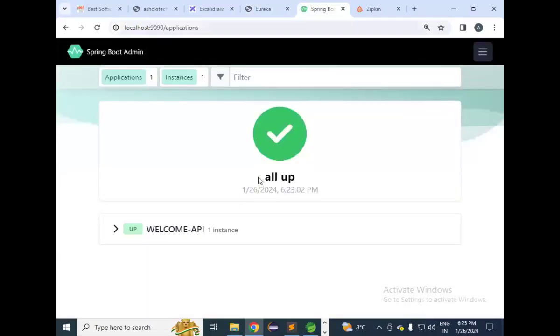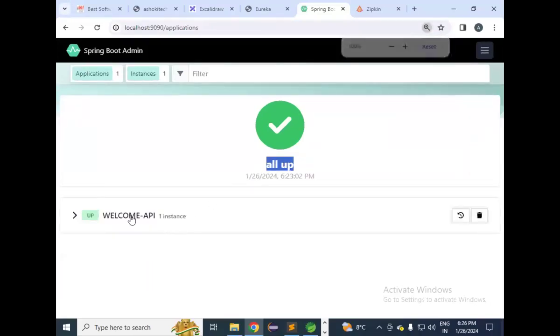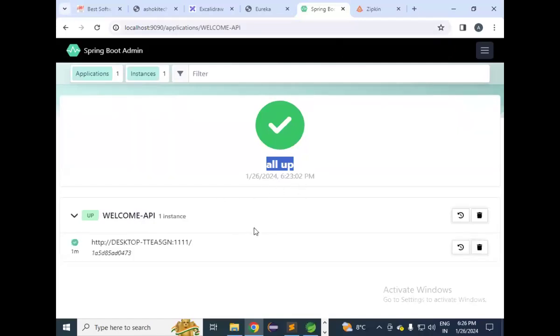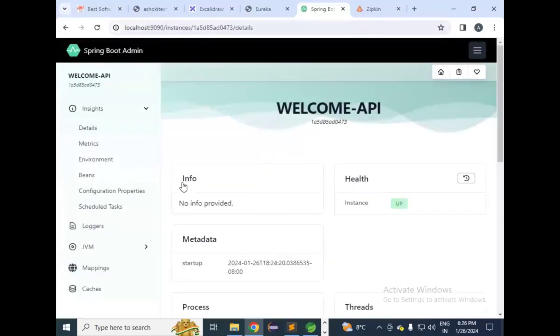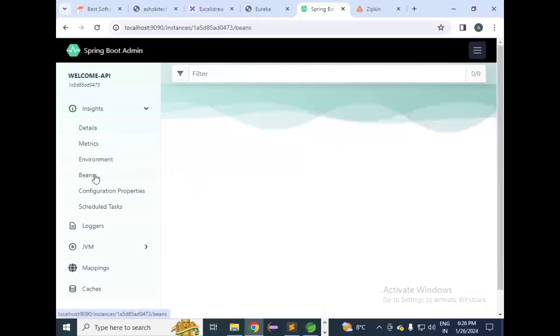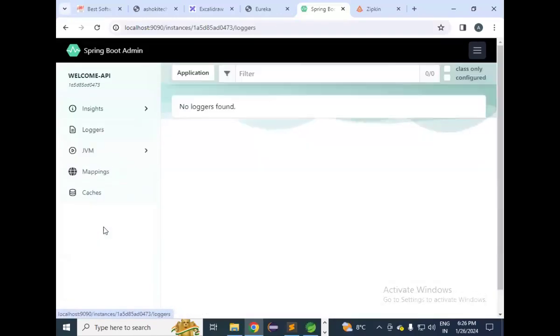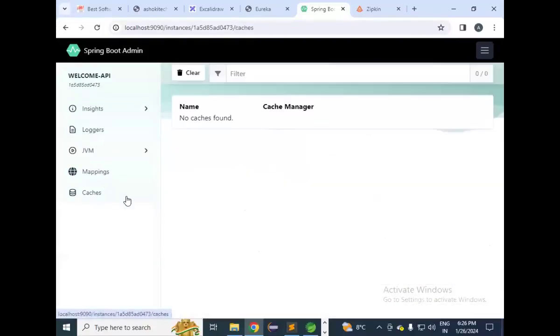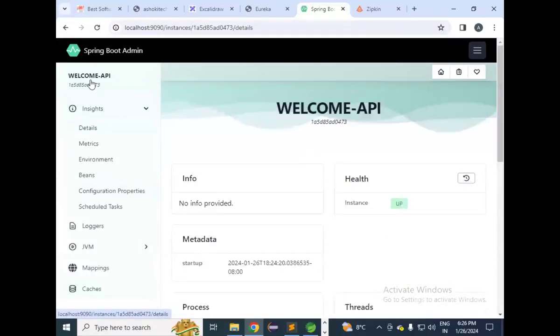Go for admin server. What is it saying? All up. How many applications registered with the admin server now? Only one client is available. Welcome API. Click on this welcome API. It is opening this application. Click on this application here. Welcome API is providing info, health, metrics, environment, beans, config properties, tasks, loggers, mappings, cache. What are all these things, guys? These are actuators of our REST API.